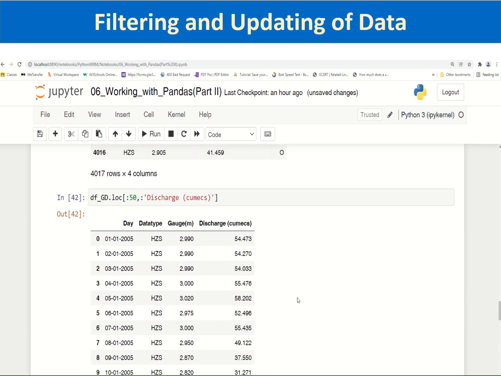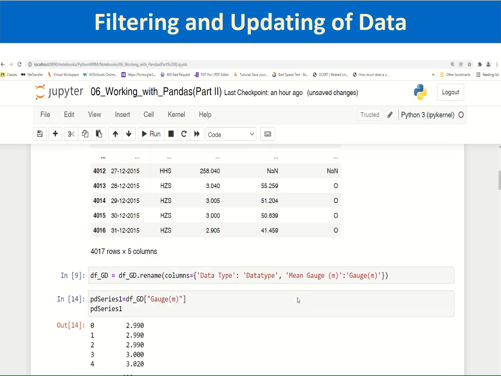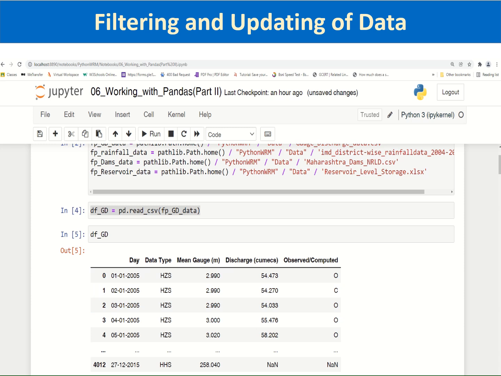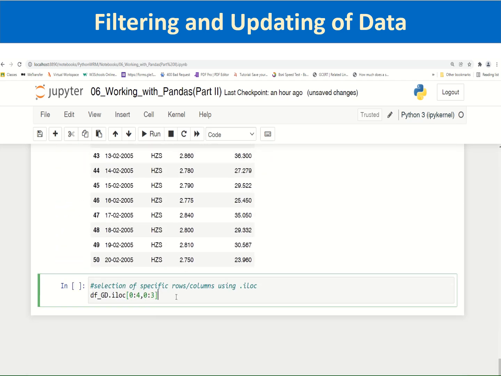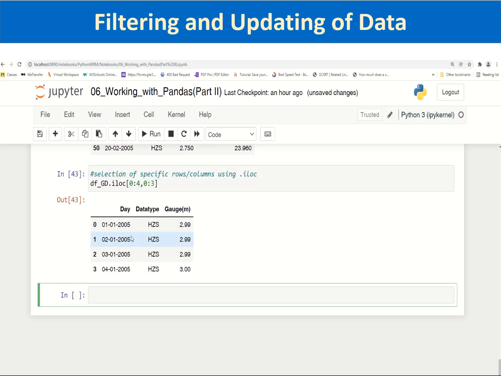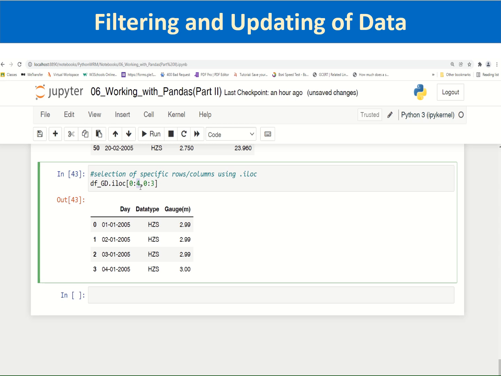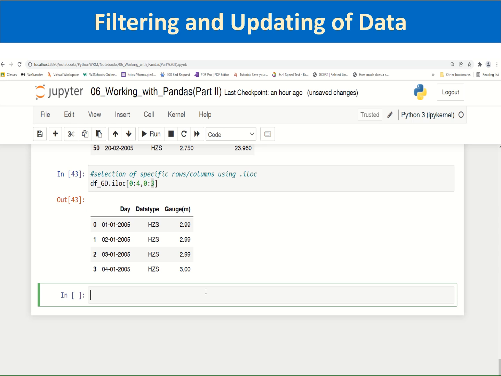So the original data frame, 0, 1, 2 index is column day, data type, and mean gauge. These three will be printed. So let us check. Yeah. So for 0 to 4, exclusive of 4, rows 0, 1, 2, 3, and columns 0, 1, 2, exclusive of 3, are getting printed. So this way you can use .iloc.